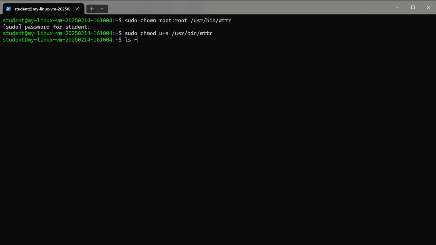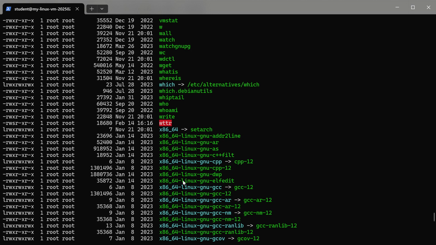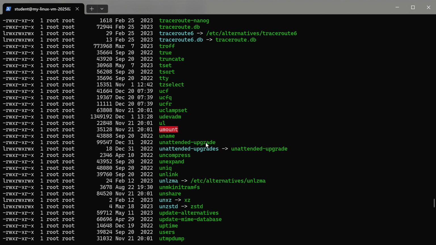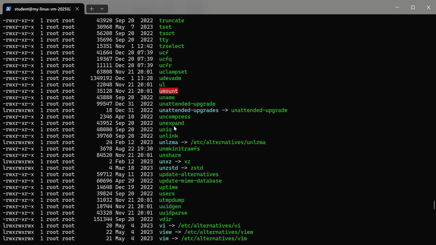I can check with the ls command. And there's a whole bunch of files in here, right? But what I'm looking for is that wttr file. There it is right there, and you can see that it is set with an s right here. That's what we just set, the set UID bit. Notice that it shows it to me in red, right? It's basically warning me, saying, hey, this file has some pretty elevated privileges. It's got the set UID bit.